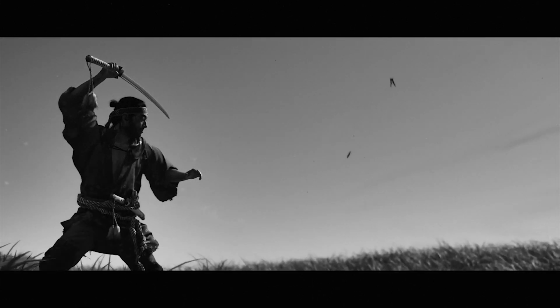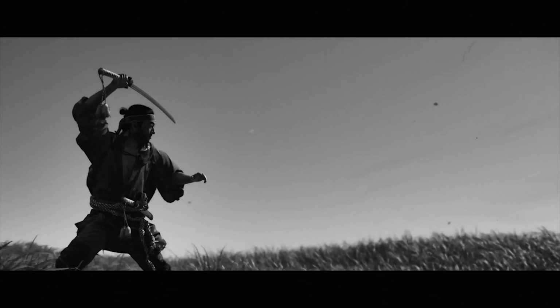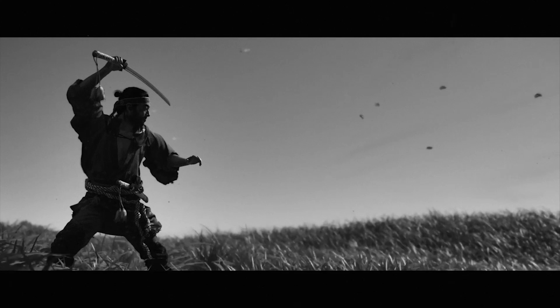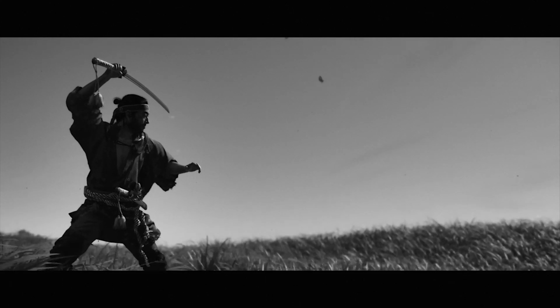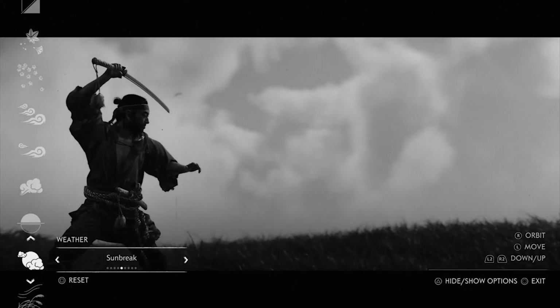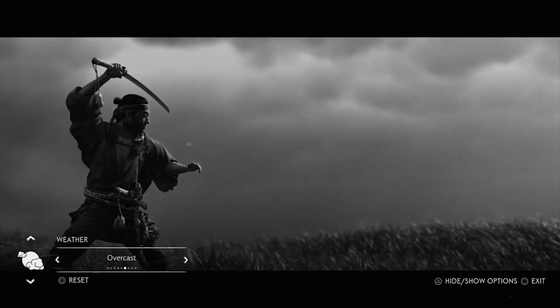We want to make some dynamic shadows. That's quite nice, maybe. We still haven't quite got the framing right here, but we're nearly there. So again, I'm framing to the left hand side. Let's change the weather, see what we've got. That's interesting. Maybe there's a better one.